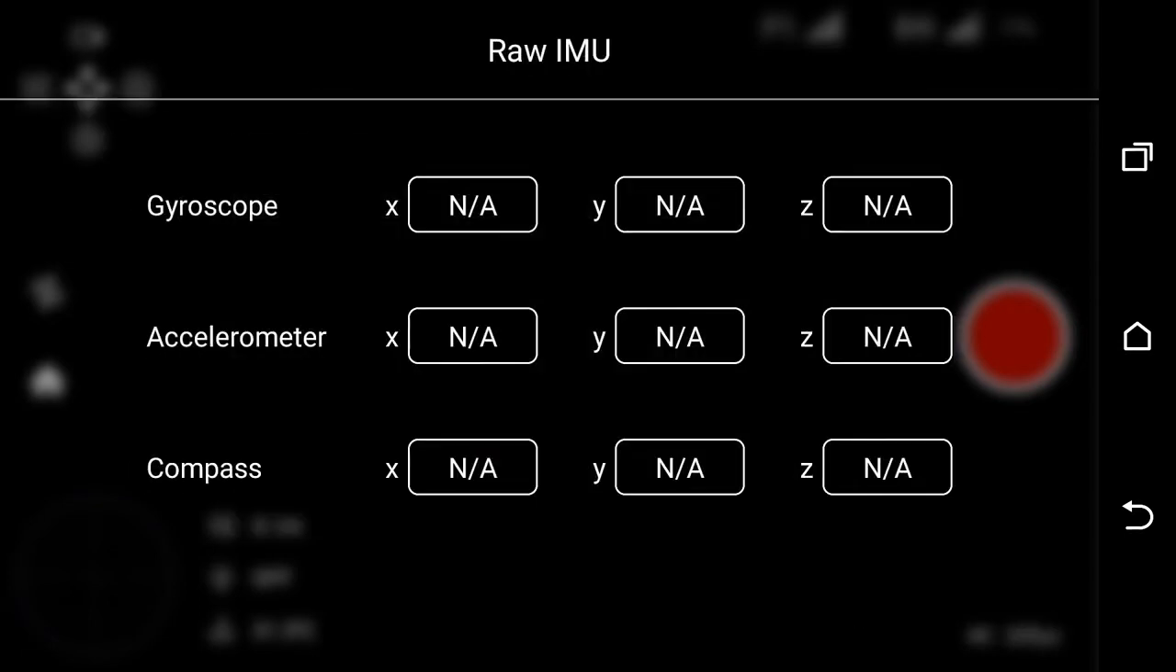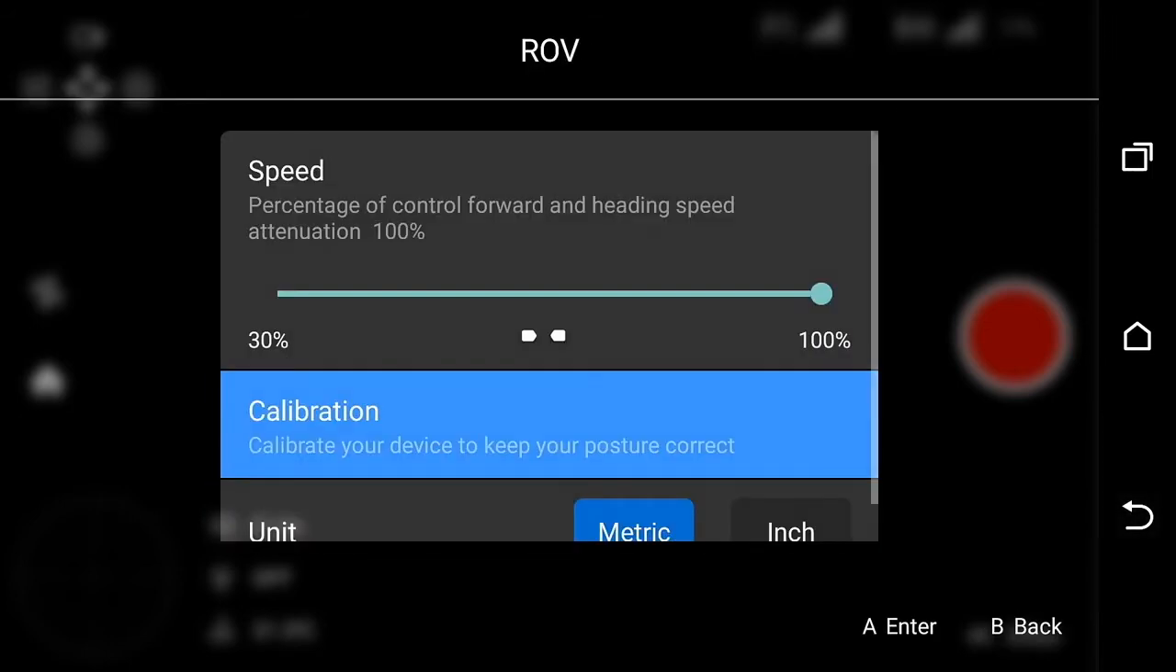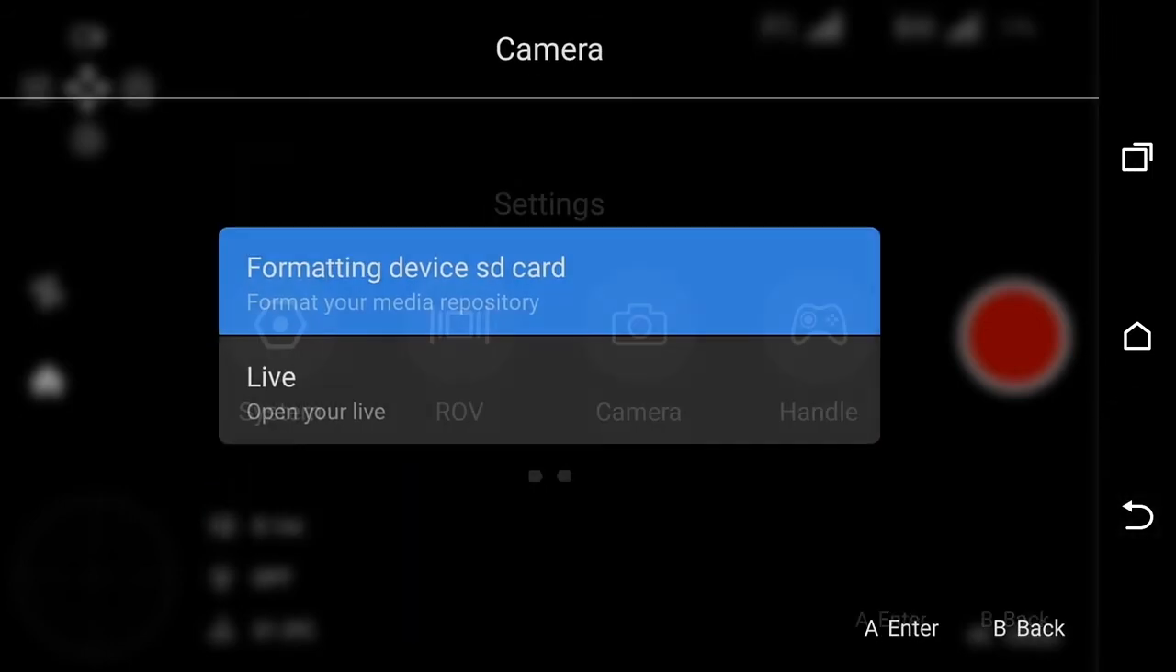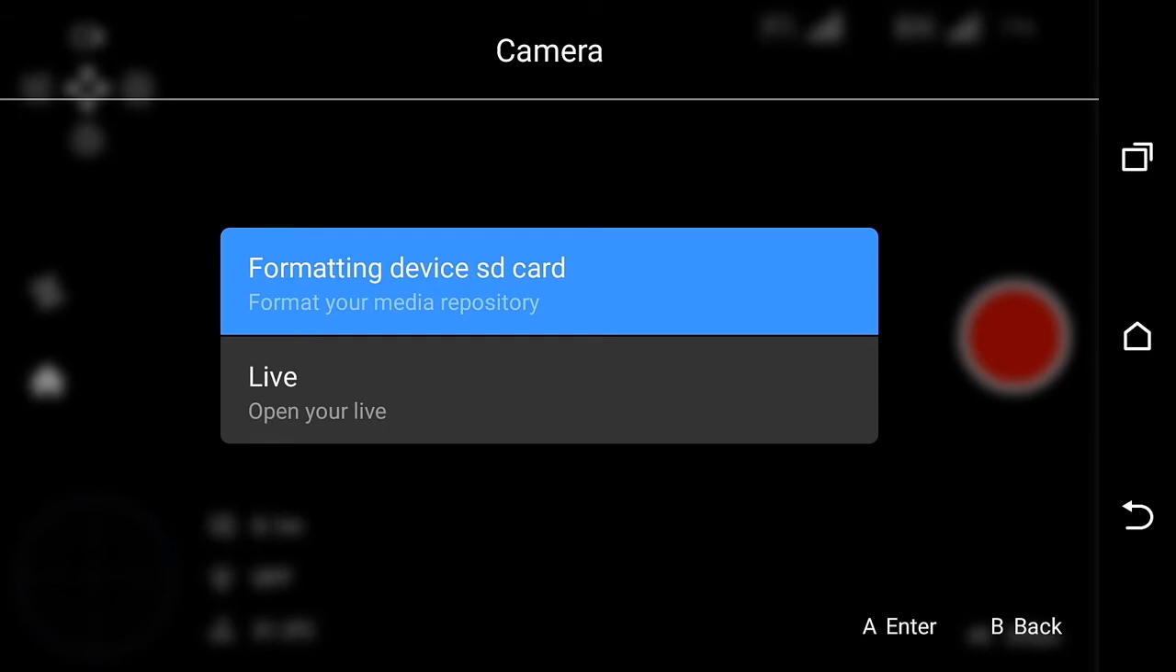And then raw IMU, it will give you the figures for the X, Y, Z axis for the gyroscope, accelerometer and compass. Press back, back again, back again. Now in camera, you have format device SD card. It is very, very important for you to know that once you format the device SD card, you lose everything. Plus, you might have to recalibrate your device again. So what I suggest and advise is that once you have finished downloading all the videos, you remove them manually in the device.